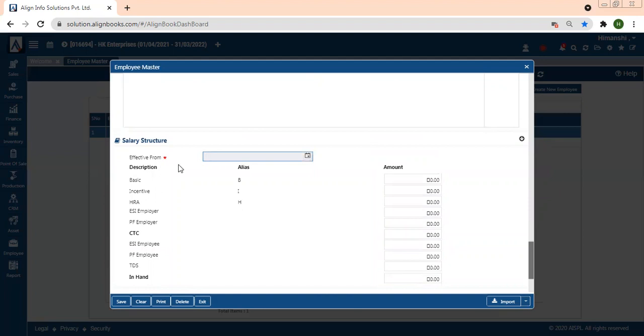So here you can see effective from. This effective from date should be the same as the joining date. So I've put 1st June 2021, and here you can see I have these components: basic, incentive, HRA. By default in your software you will find only this basic one. This incentive and HRA, I have created because every organization will have different components. Some will have only HRA, some will have TA, DA as well, gratuity, all these things. So you can create components according to your business. I will show you from where you can do that.